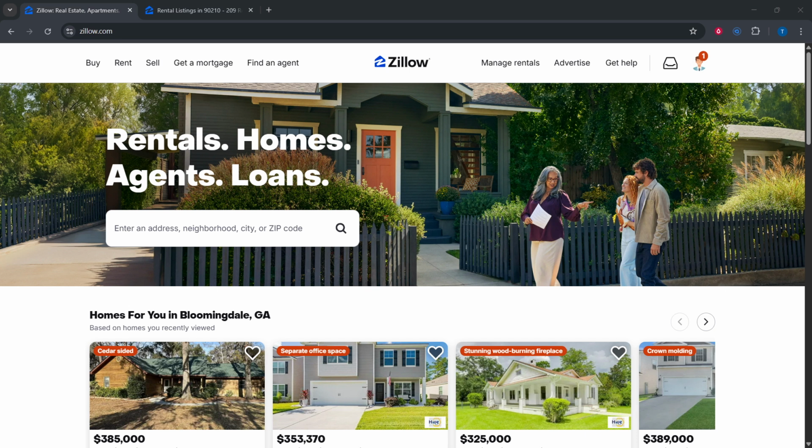Above the map and the list, you'll find the main filter bar. This is where you dial in your preferences so the results match what you actually want. Start with price. Set a minimum and maximum that reflects your budget. If you're not sure, give yourself a little wiggle room so you don't accidentally hide great options just outside a tight range. Next, open beds and baths.